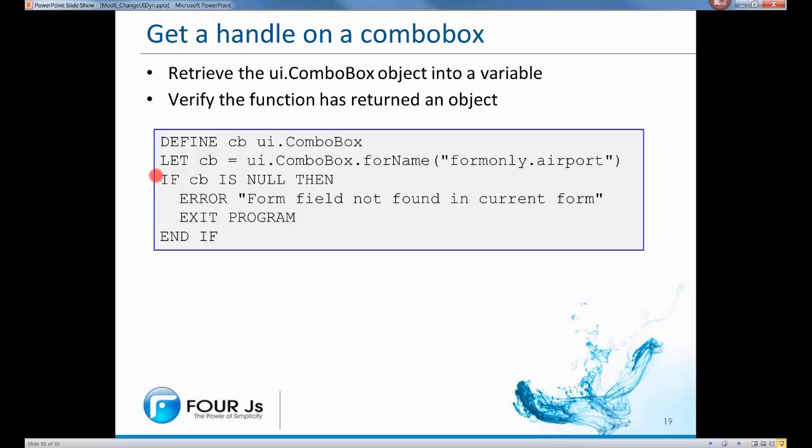Let's see. I have a comment that has been written to me. ComboBox is one of those that has to have the name of the ComboBox in lowercase. If the form definition has a ComboBox that's in camel case, the ui.ComboBox.forName method has to have my ComboBox in lowercase for the name. Been bit by that before. Okay, so apparently we need to specify lowercase in here.